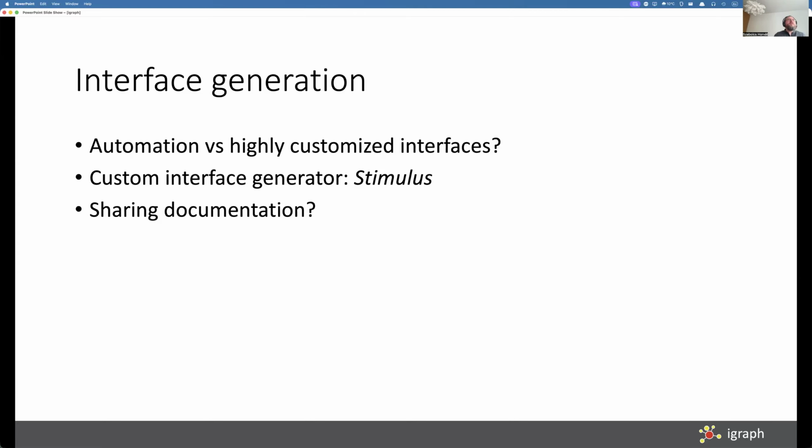So what we try to do now is try to balance between these two. And we do have a custom interface generator, which we call Stimulus. It's actually a pun in Hungarian, because if you put together the Hungarian words for interface and generator, then you get a meaningful word which literally means stimulus, like a neural stimulus. Okay, so there is a handcrafted interface generator, which I'm going to show you in a second.